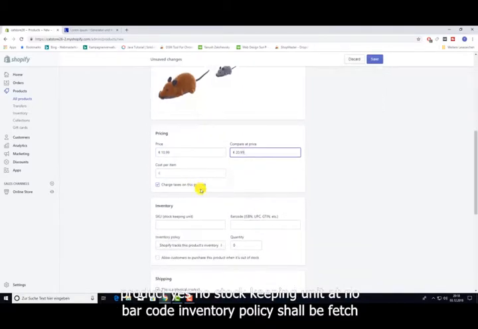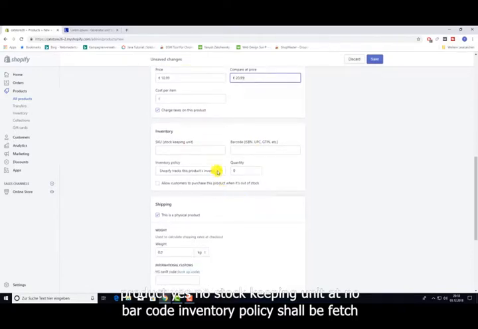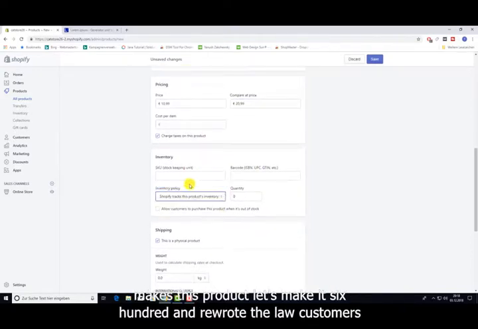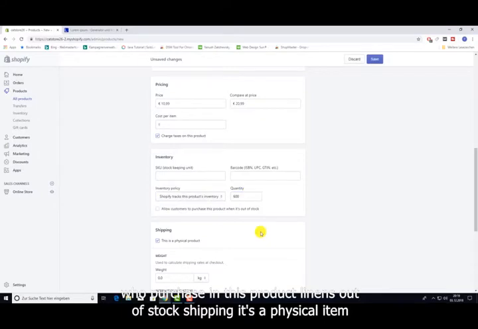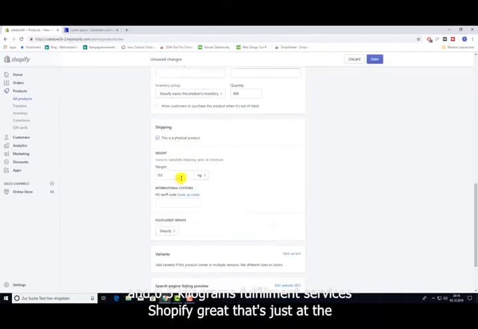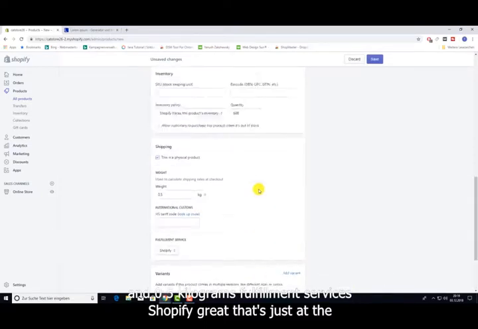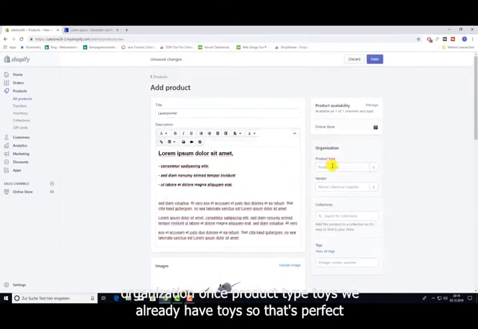Charge taxes on this product, yes. No stock keeping unit and no barcode. Inventory policy, Shopify tracks this product. Let's make it 600. And we won't allow customers to purchase this product when it's out of stock. Shipping, it's a physical item and 0.5 kilograms. Fulfillment service is Shopify.